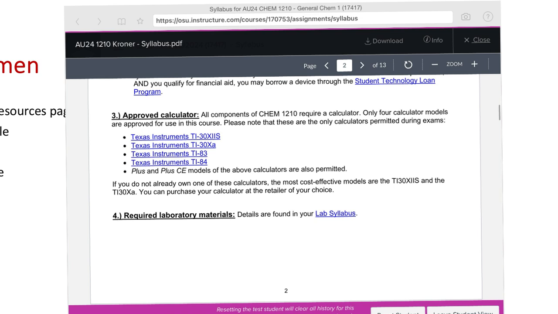We have a calculator policy where for exams you have to use a TI 30 or 83 or 84. We're really strict on this policy, and I'm really sorry that we don't have more calculators on this policy. But if you don't have one of these, you can perhaps go buy a TI 30 X2S. They're usually available from Target. They're the ones you probably used a lot in high school. They're like $10 to $15.